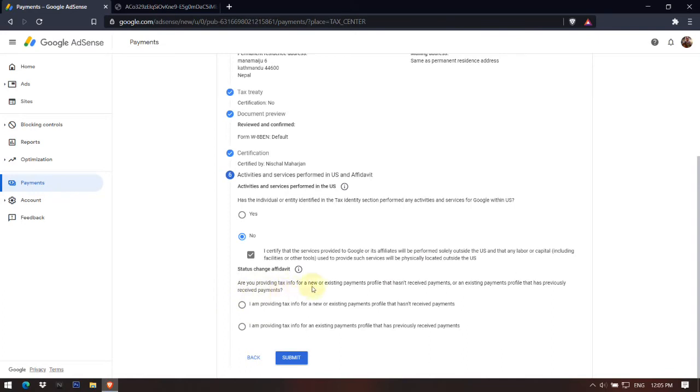Are you providing tax info for a new or existing payments profile that hasn't received payments, or an existing payments profile that has previously received payments? If you have already received payments from your Google AdSense account, then you have to choose the second option: I am providing tax info for an existing payments profile that has previously received payments. Or if you have a new account and haven't received any payments, then you have to choose the first: I am providing tax info for a new or existing payments profile that hasn't received payments. This is my AdSense account and I haven't received any payments, so I'll choose the first option. If you have received payment already, choose the second option and click on submit.